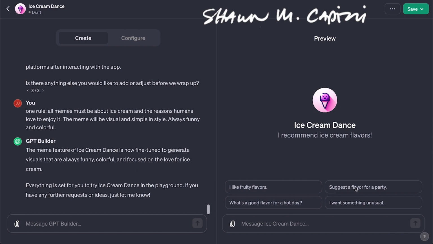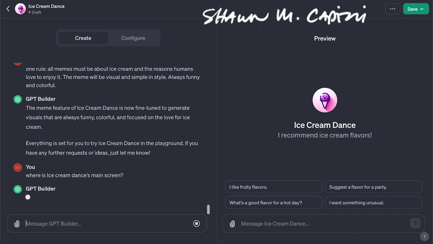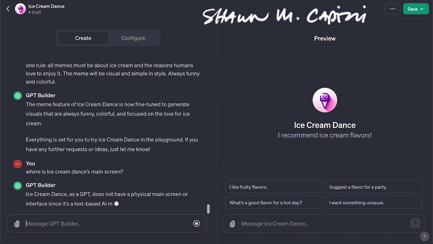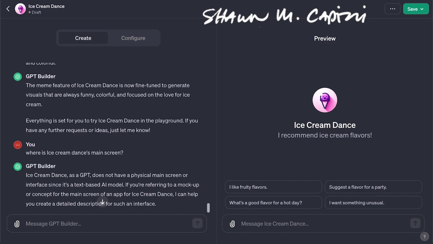Okay. I'm assuming that this is the app, except I don't see the buttons. Where is Ice Cream Dance main screen? Is it ChatGPT?